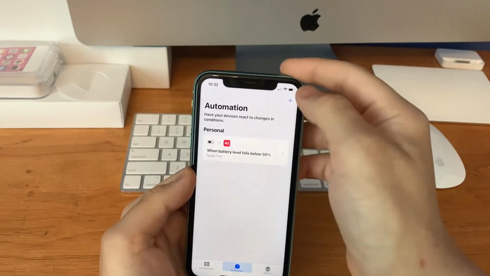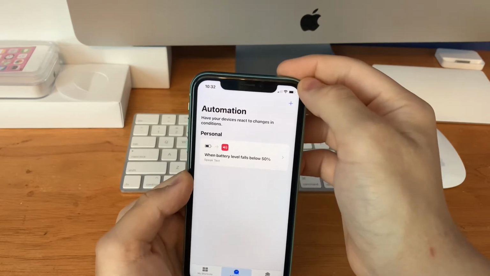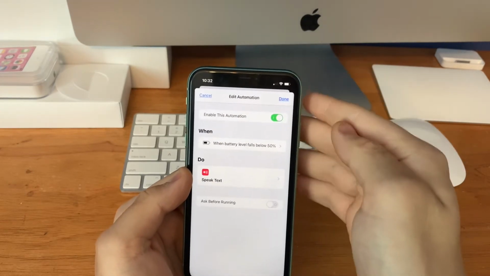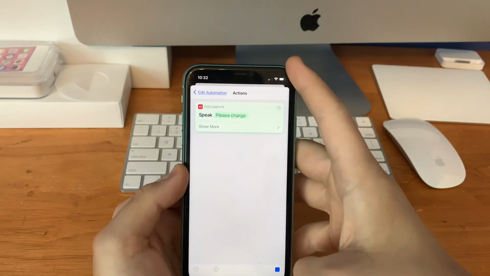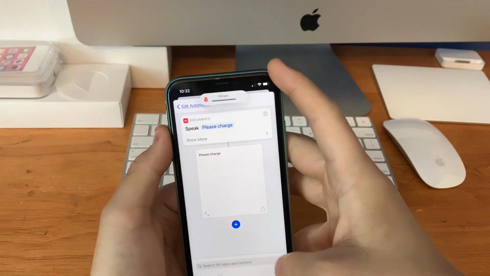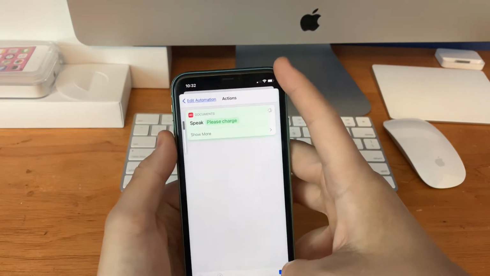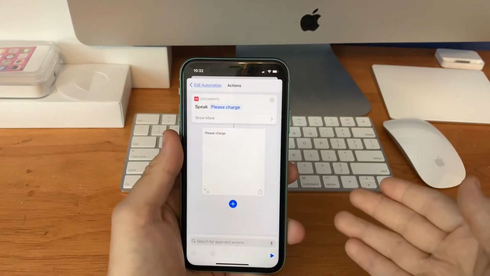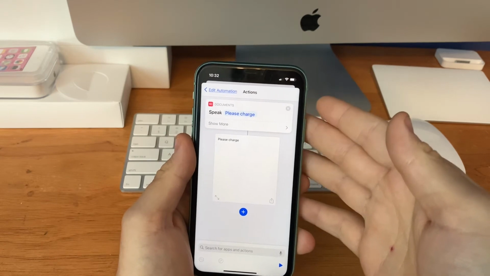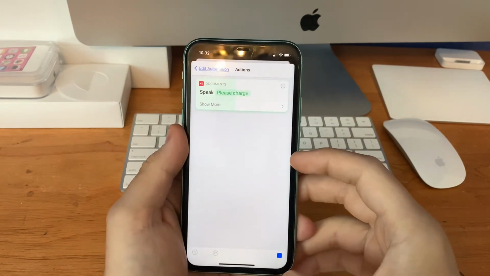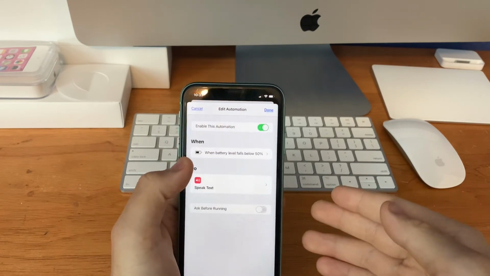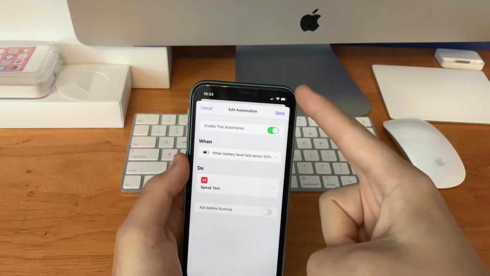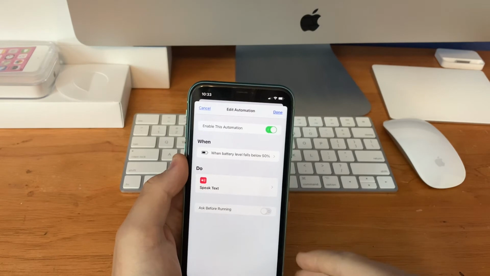Since my battery is not below 50%, it won't work automatically, but I can show you what it sounds like when it speaks it. Please charge. I'll do it again, it's very quiet. Please charge. So that's what it sounds like when it'll tell you to charge a device. I'll do it again. Please charge. Now, after you turn the automation on, it'll say please charge every time the battery falls below 50%.